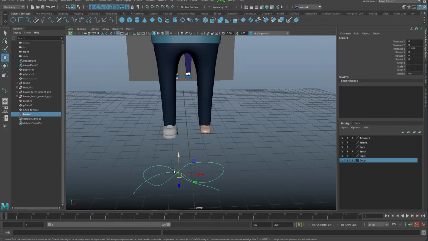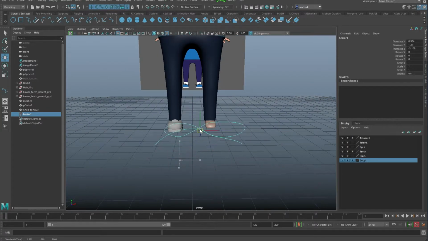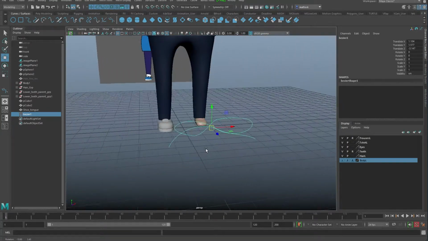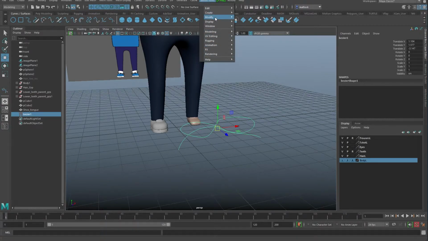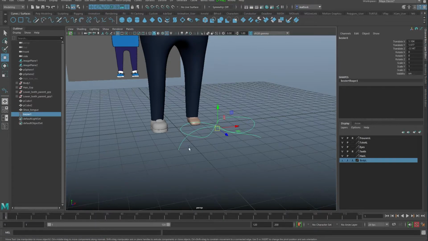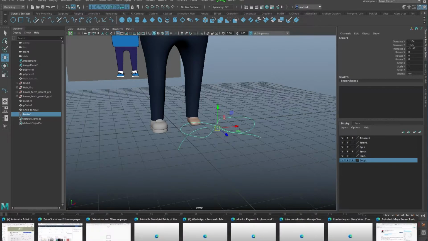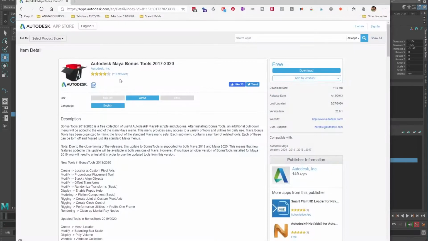Let's move this up in here so we can see what we're doing. Now, what you want to do here is extrude a shape along it. The old way is to extrude a shape along a curve, but Maya for ages has had a new tool in it. It's in the bonus tools, up in the bonus menu. If you haven't got it, you will need to install it, and it is completely free. Just log into your Autodesk account, and I will show you this here.